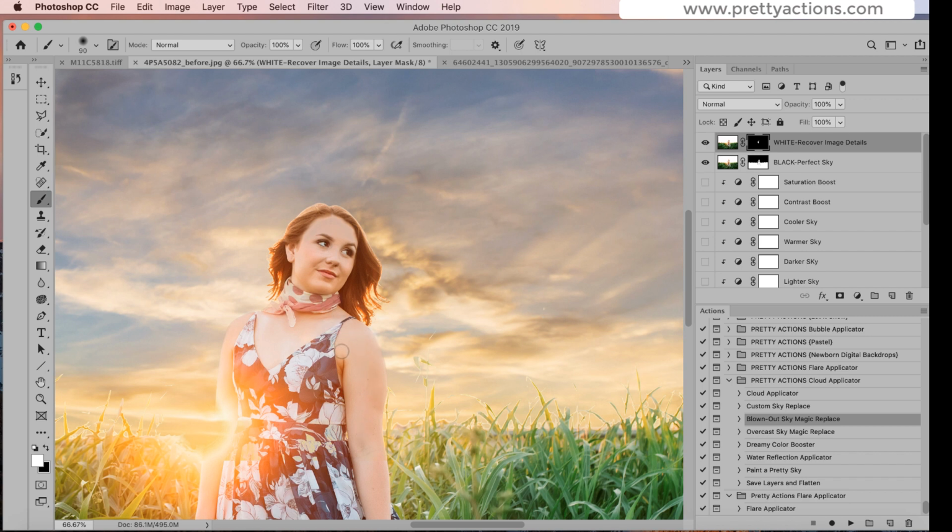Okay, now if you make a mistake, and I'm going to do this real quick just to show you guys, and paint outside the line here. So obviously I just removed some of the sky. That's a super simple fix. I'm going to bring black back to the foreground color and just paint over that. And you can make your brush larger and smaller using the left and right bracket keys.